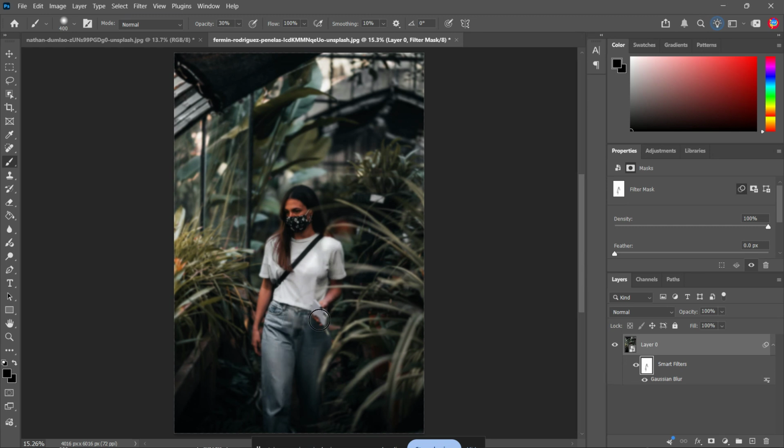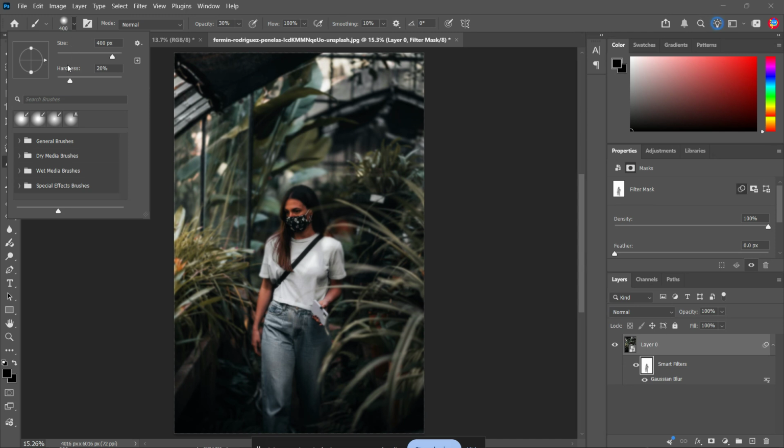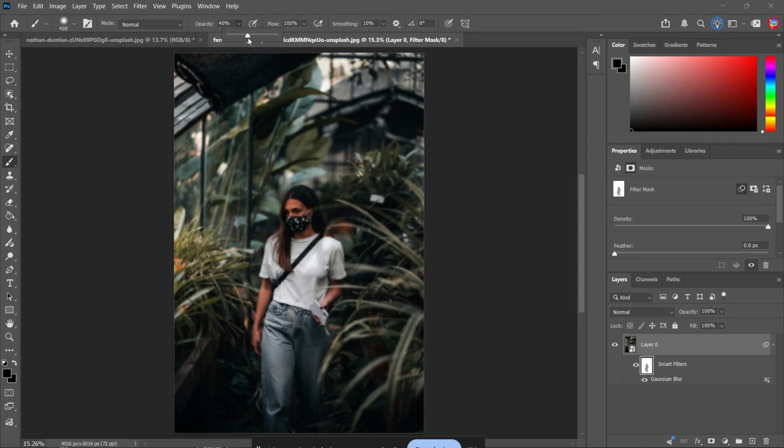If you make a mistake, just switch your brush color to white and paint the blur back in. This gives you full control and makes your editing much more precise. A good tip is to use a soft brush with a lower opacity if you want gradual transitions. That can help the blur blend naturally instead of looking harsh or cut out. Take your time, zoom in if needed, and refine the mask until everything looks seamless.